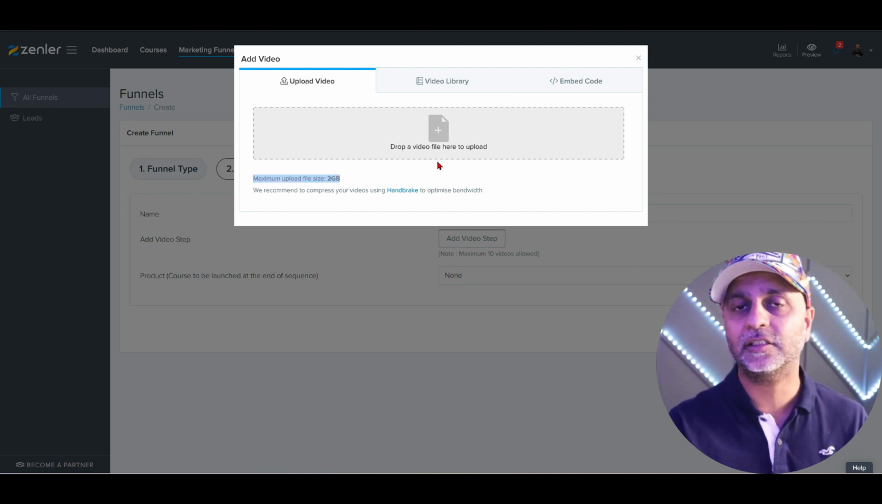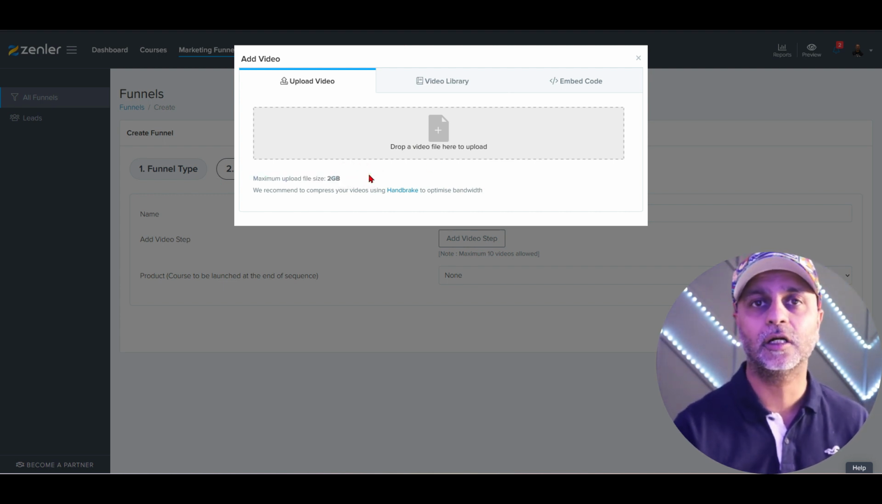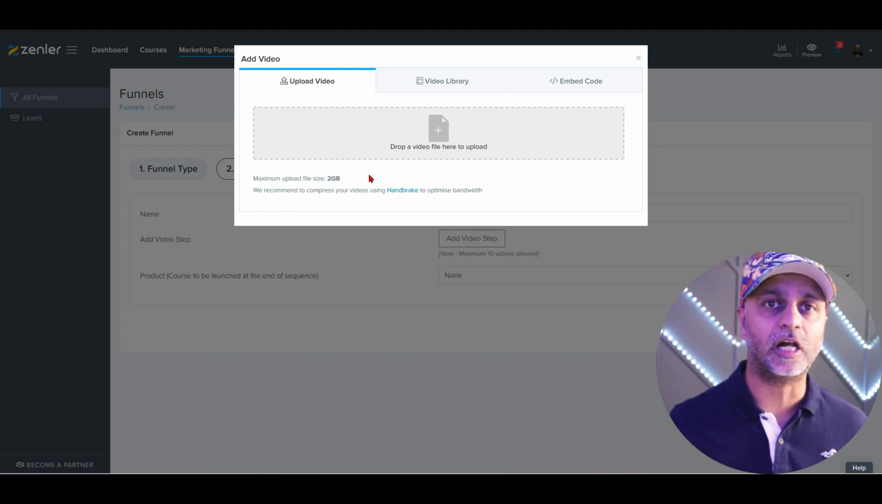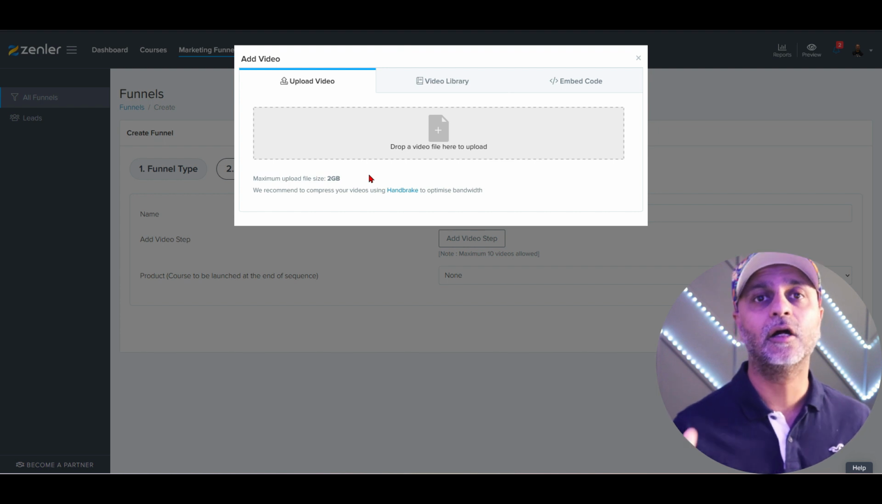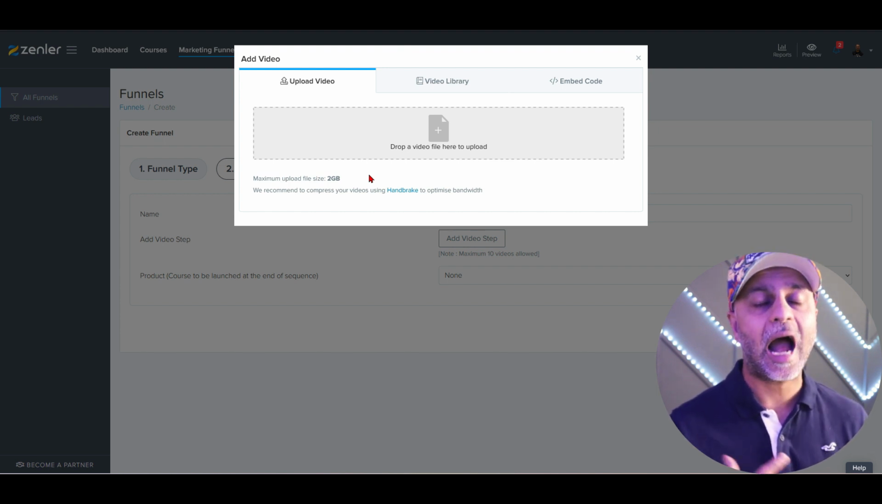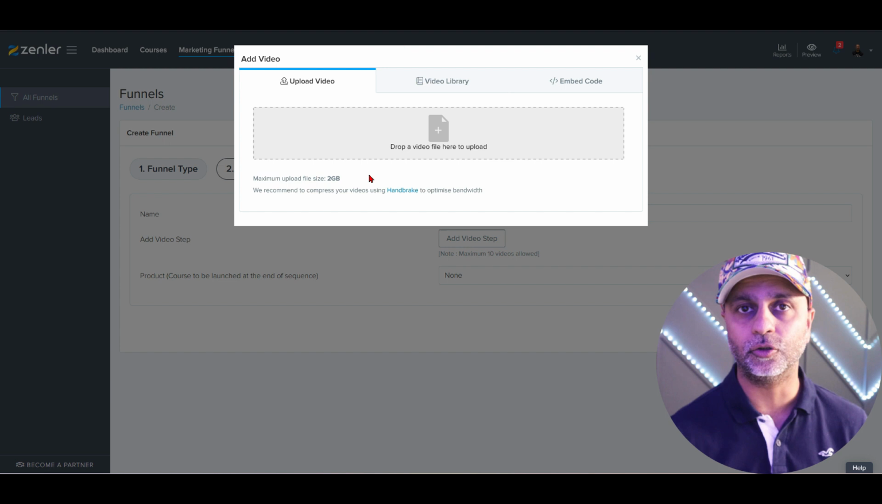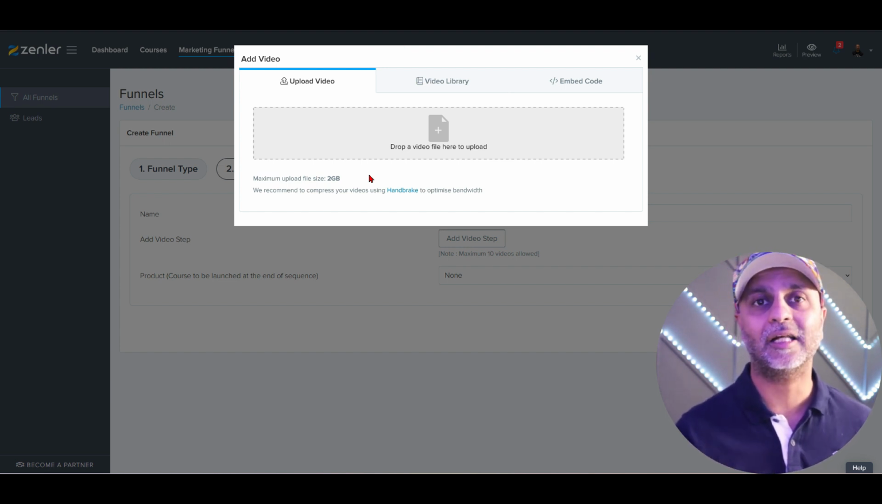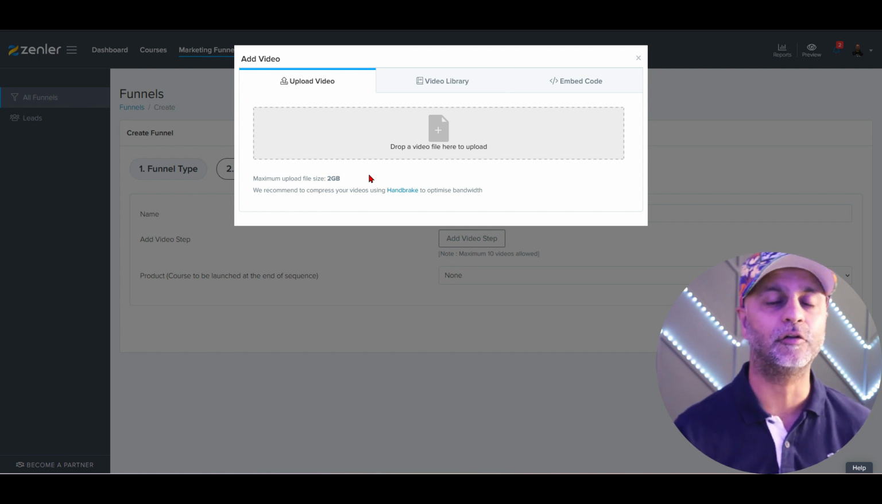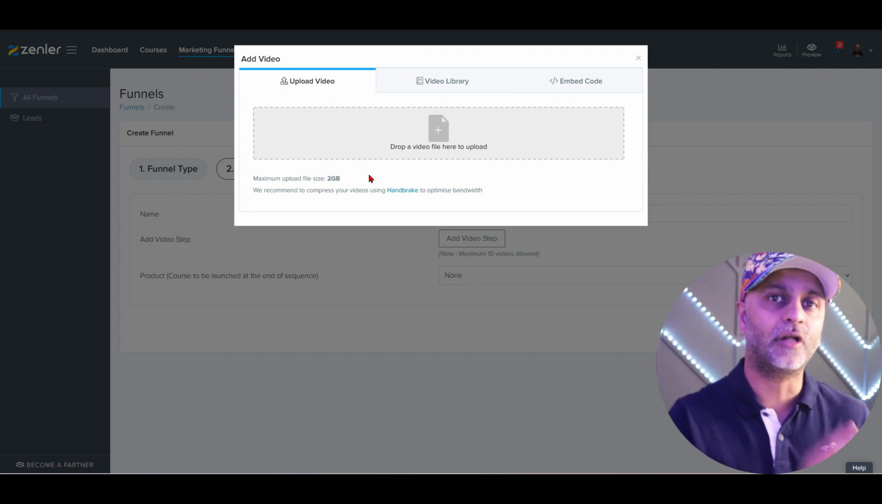You can see the max upload size is 2 gigabytes. If your videos are larger than 2 gigabytes, you can use a free software like Handbrake to compress your videos. I personally like to use YouTube. So I'll upload my video to YouTube and then re-download it, and that shaves off about 80% of your video file size without impacting quality.